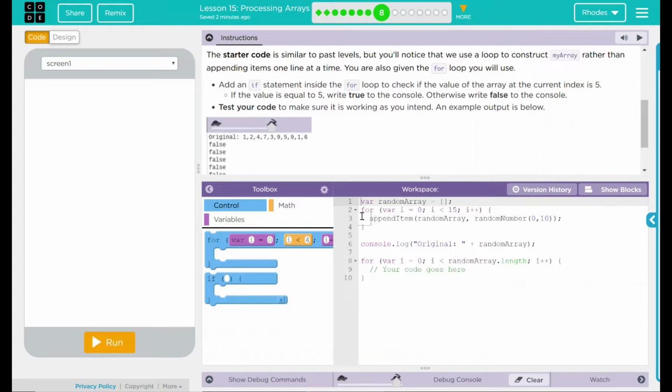Let's go ahead and take a look at our code. It looks like we have a variable, random array, and it is currently empty. We have a loop right here, currently set at 0. We want to run 15 times. What are we going to do 15 times? We're going to append an item. That means we're going to add an item to our bucket. This item is always going to go to the last spot. What are we going to add there? Well, we're going to add a random number between 0 and 10. That means our number can be 0 this time. We have a console.log statement that prints out original and the numbers.